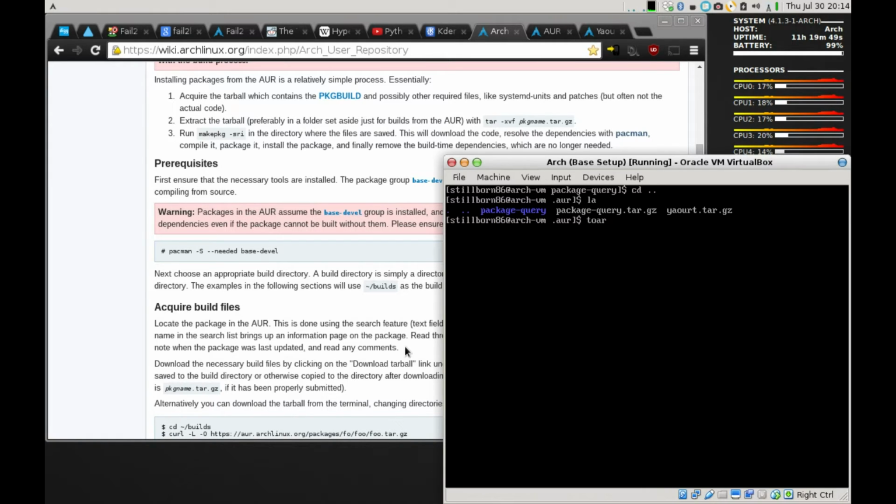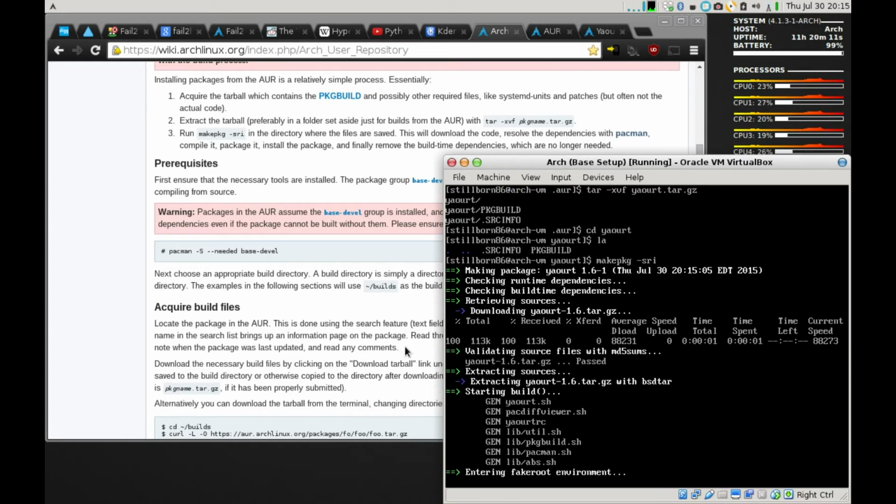So again, we're going to tar xvf Yowert. And then we're going to cd into Yowert. And then we have our package build file. So we're going to make pkg-sri, and it's going to do its thing.